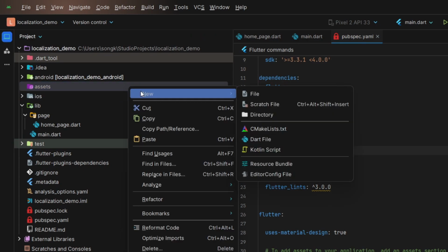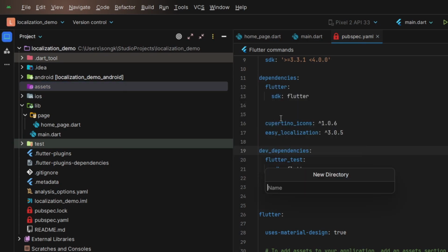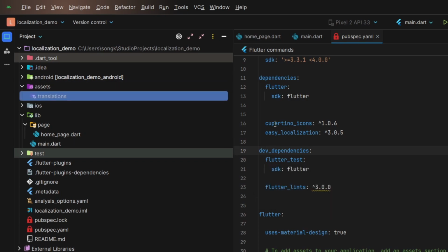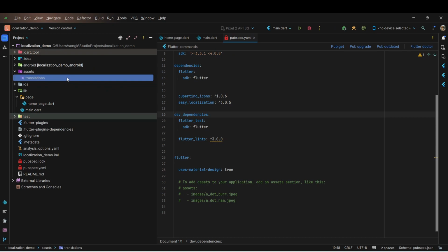In the assets folder, I will create a new folder called translation, and just leave it empty like that. We will use our generator application to generate a file into it.